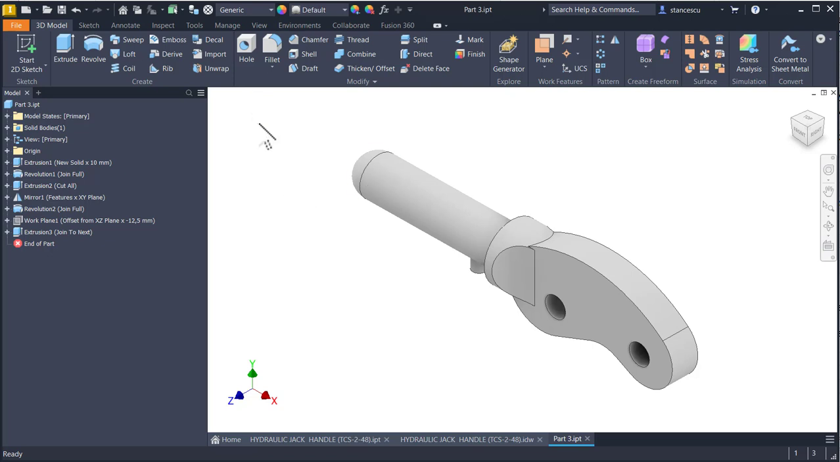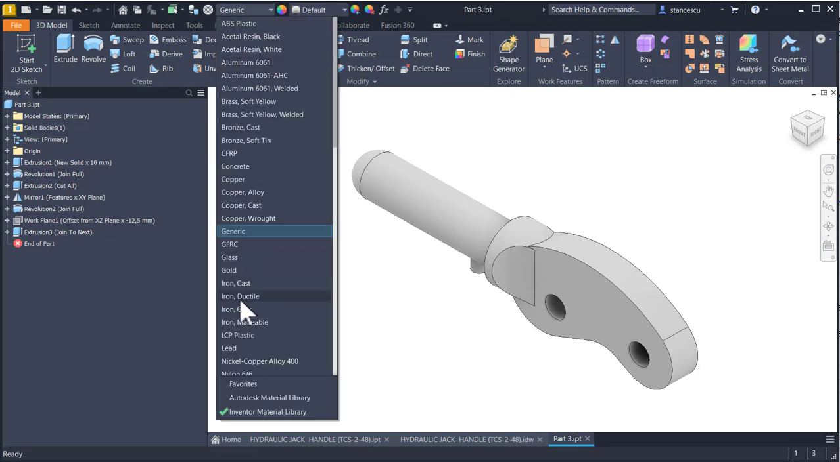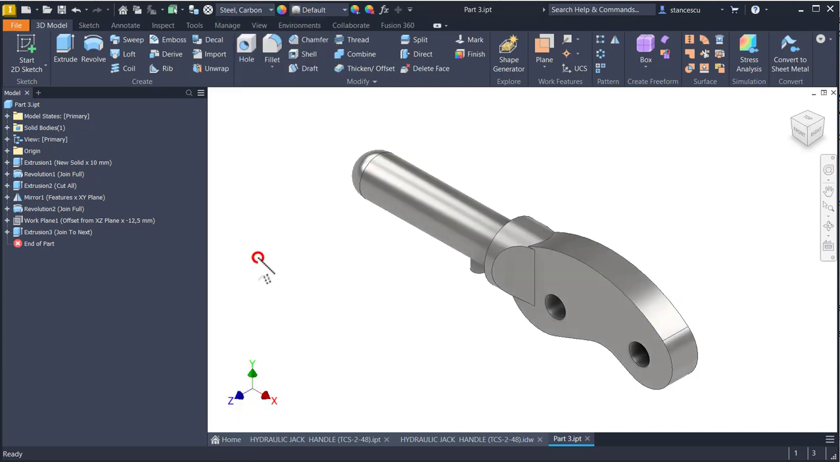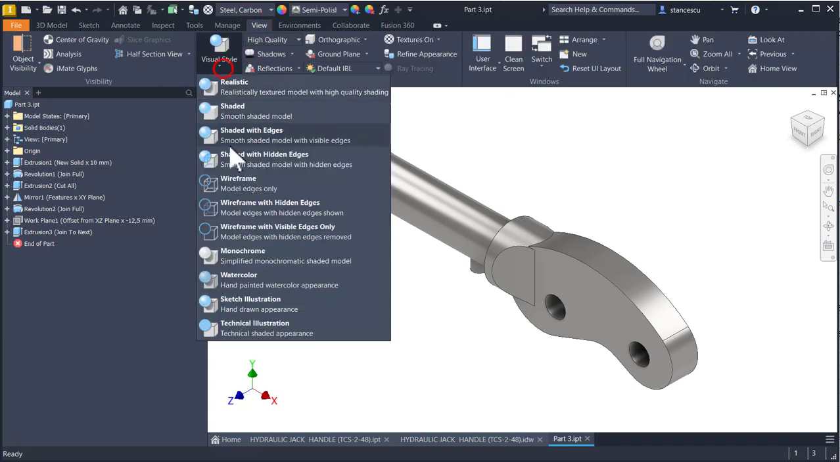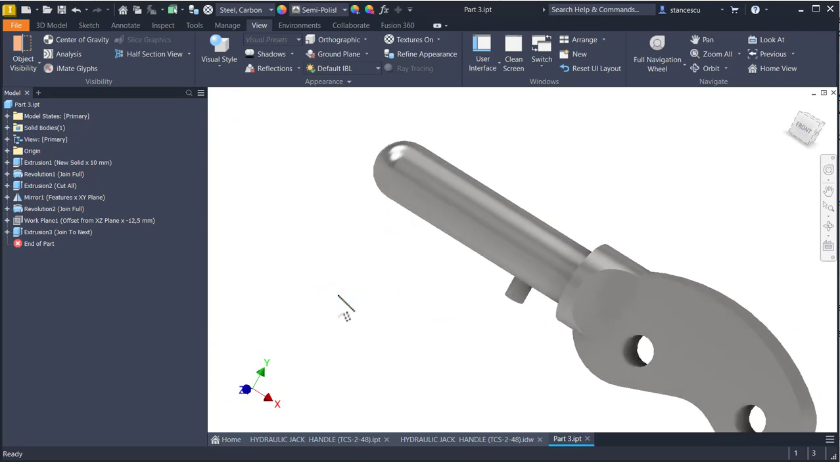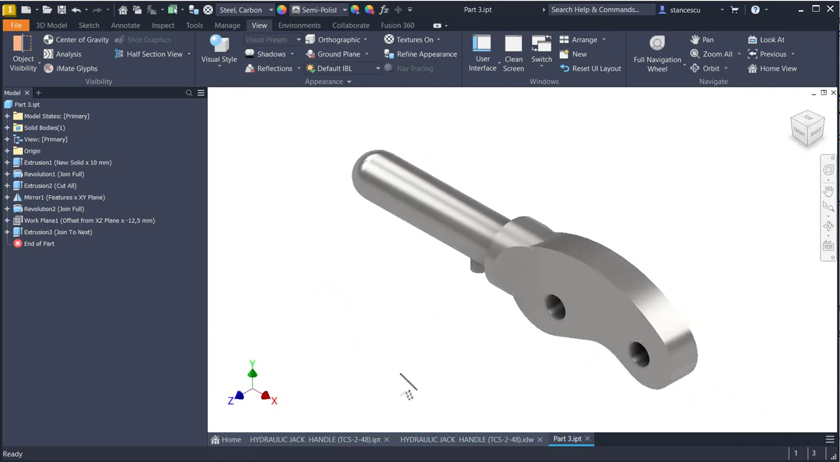This is what we modeled together today. Material is steel carbon. You can apply shading, and you have the part. This is the same with the original. That's all for today.